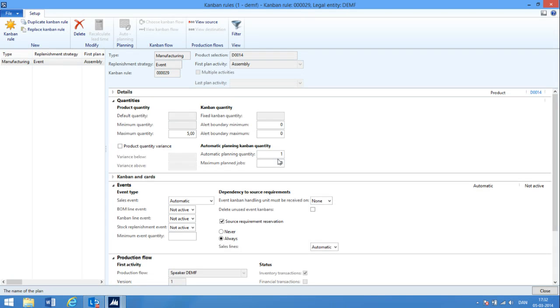And you can set a limitation, say, I'm not going to automatically plan more than 30 jobs. So if more than 30 jobs would actually occur on this Kanban rule, it would not automatically plan more than that. It would only load 30 jobs, and the rest would then be manual planning. And the manual planning would be done with the Kanban scheduling board, which we showed in the previous session as well.